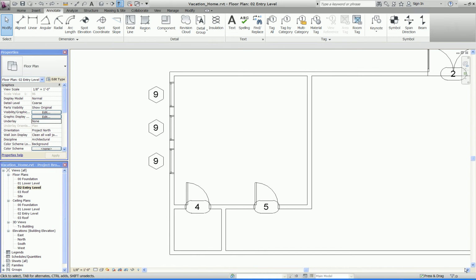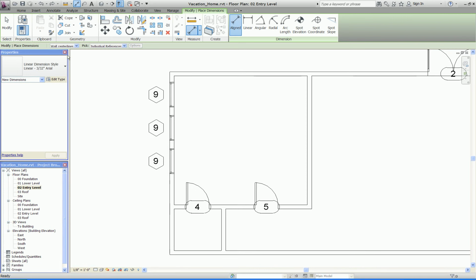Reposition the windows to be equal distant from each other. Under the Annotate tab in the Dimension panel, we will select the Aligned Dimension command to place dimensions for the windows on the west wall.